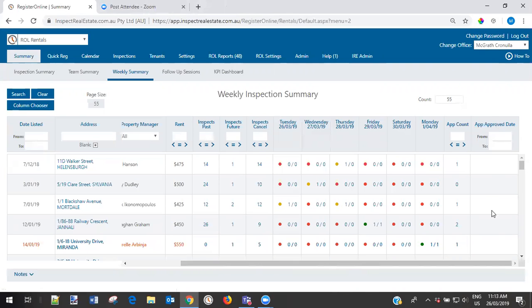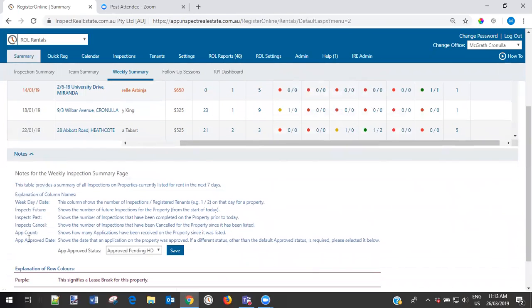And just lastly, we have a column called App Approved Date. This can be used if you want to. I'm going to show you down here in the notes section what it's designed to do. So this shows you the date that an application on a property was likely approved. You can set exactly what you want this status to be, so we know what the trigger is to count and give you that date. Every office is different as to when they classify a property as approved, or when they want to say, I've got an application and I don't want to show the property anymore. Every office is different and every state is different as to what you are allowed to do with those applications.